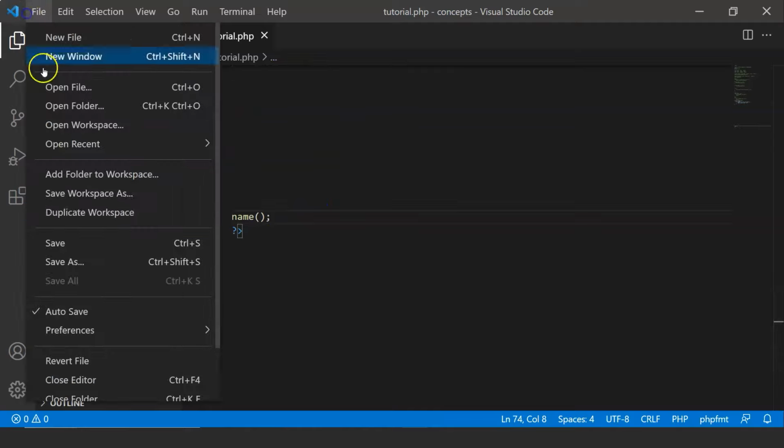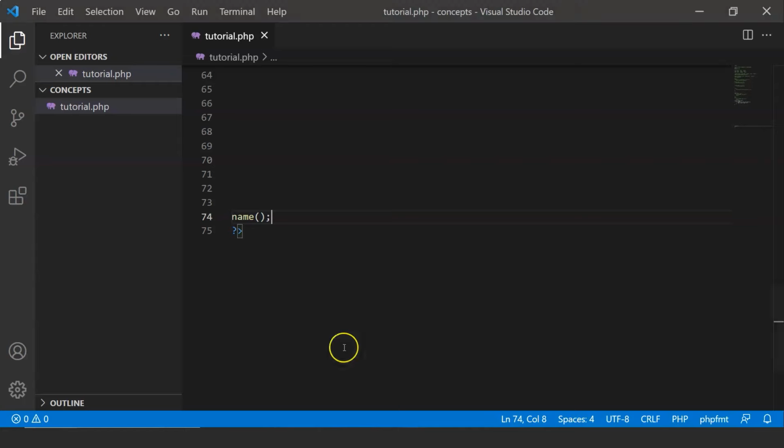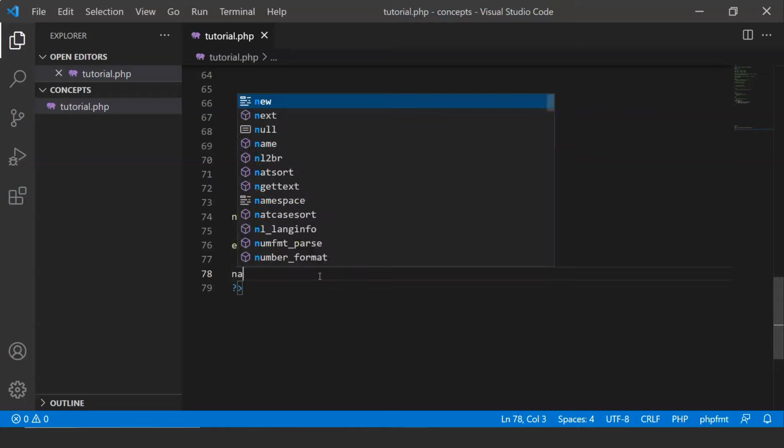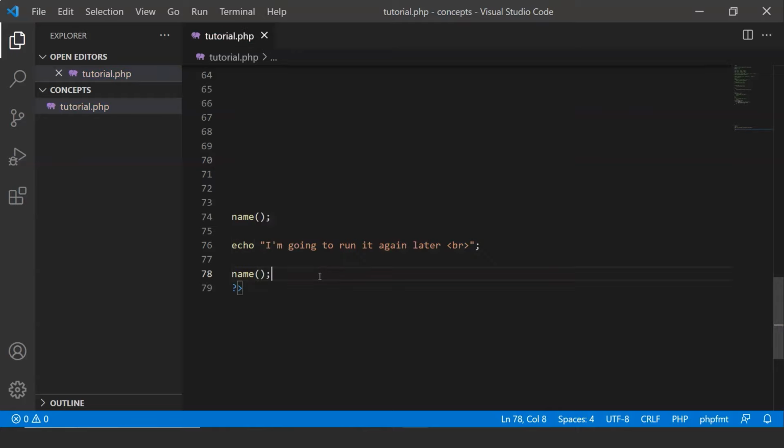Here, save, and well, there are no changes since the output will be the same. Let us make some changes. Add another echo. I'm going to run it again later. And call this function again. Save it.